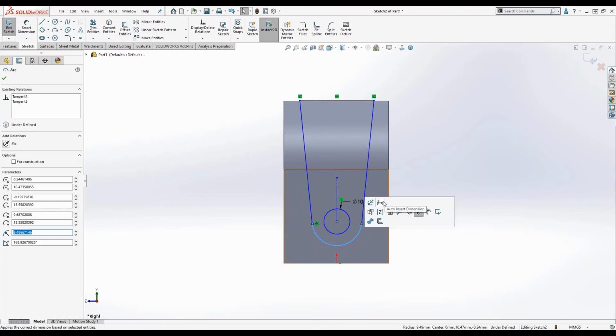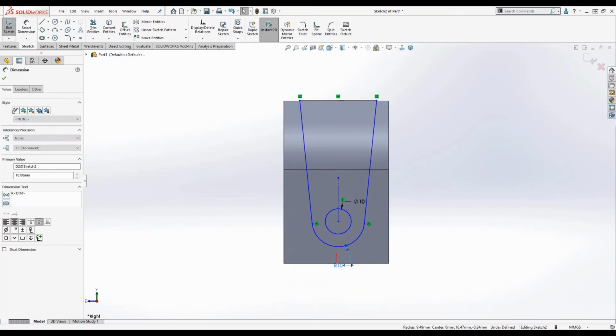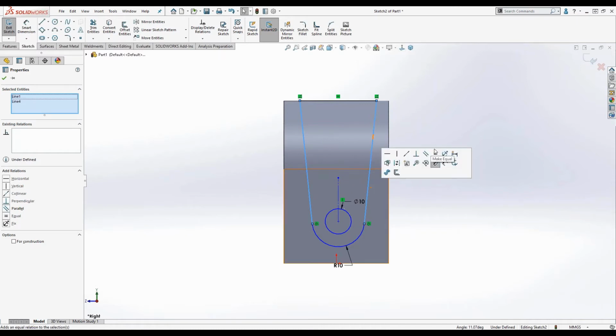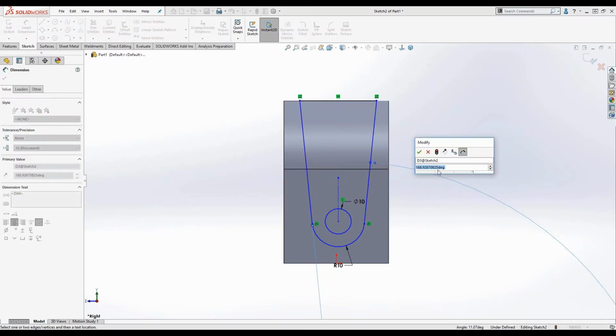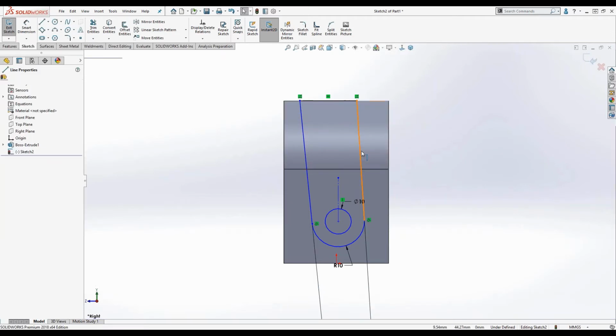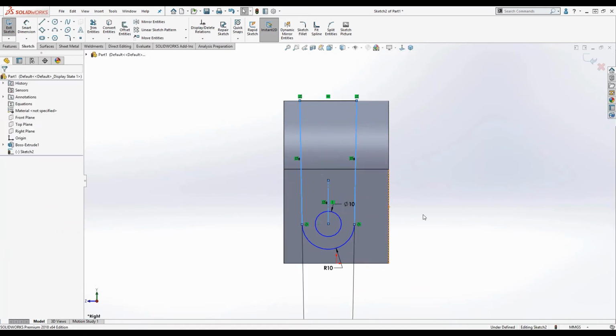Auto insert my arc dimension, which will be a radius of 10. And I need an angle between these two lines, utilizing the control key. Want that to be 2 degrees. I missed a constraint here, right? So I actually need this to be symmetric about my center line, which did not get picked up. So I'm going to make that symmetric.